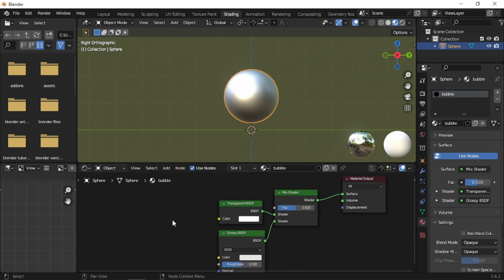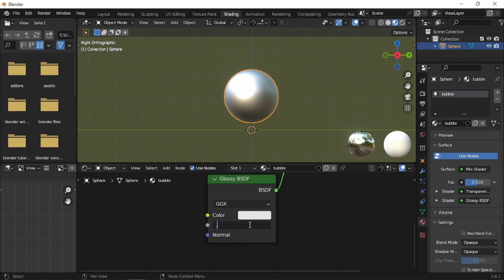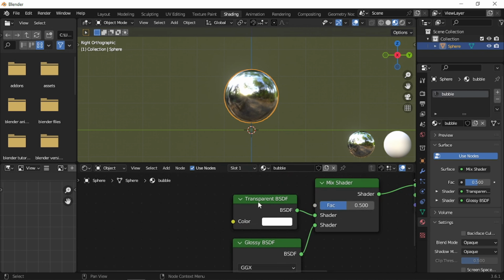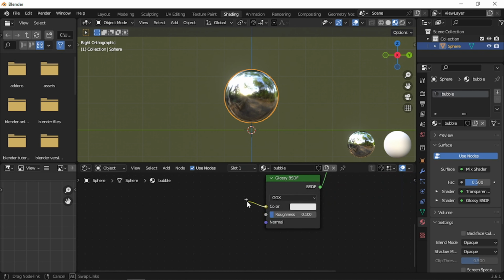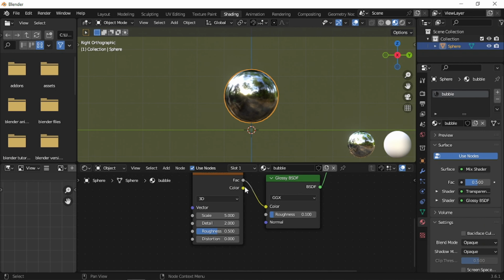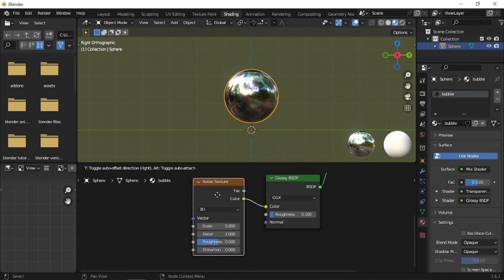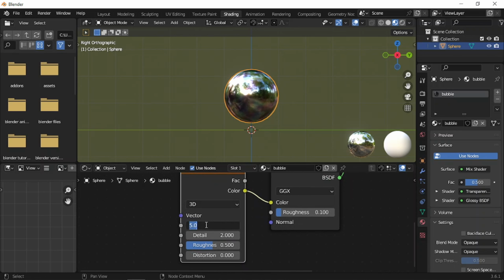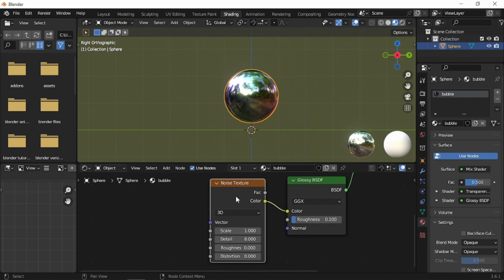Lower the roughness in the Glossy node to 0.1. Now add a Noise Texture and connect it to the Glossy BSDF node. Set the scale value to 1, details value to 8 and roughness value to 0 in the Noise Texture node. Now select the Noise Texture node and press Ctrl T to add a Mapping node and Texture Coordinate node.